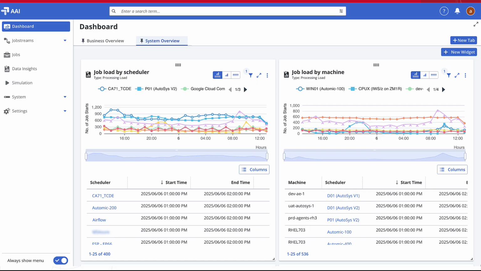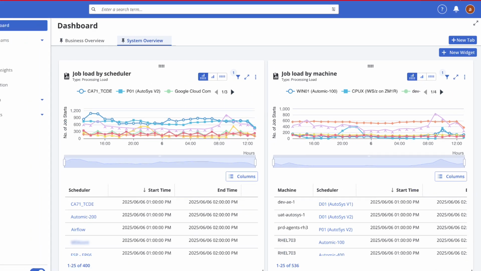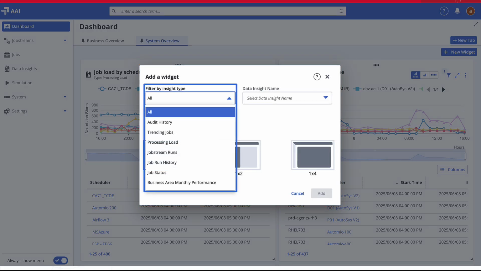You can add widgets to your dashboards in two ways, starting from the source data insight or directly on the dashboard. To add a widget from the dashboard page, start by clicking the Add New Widget button. This opens a dialog from where you can select the criteria for the widget you want added to your dashboard. First, to find the source data insight for your widget, select its data insight type. In this example, we will select a processing load type.